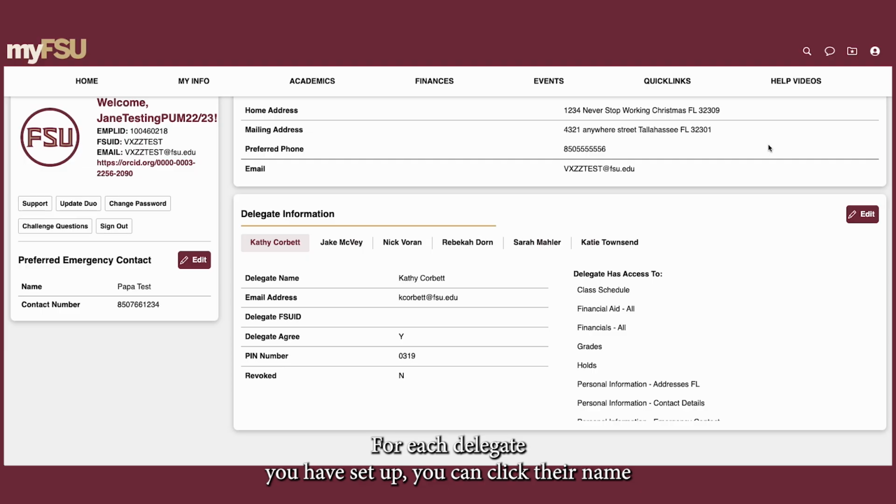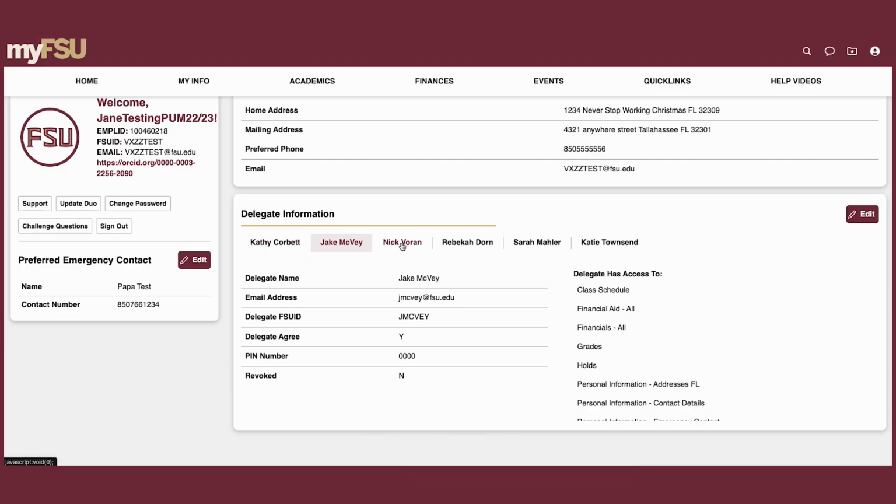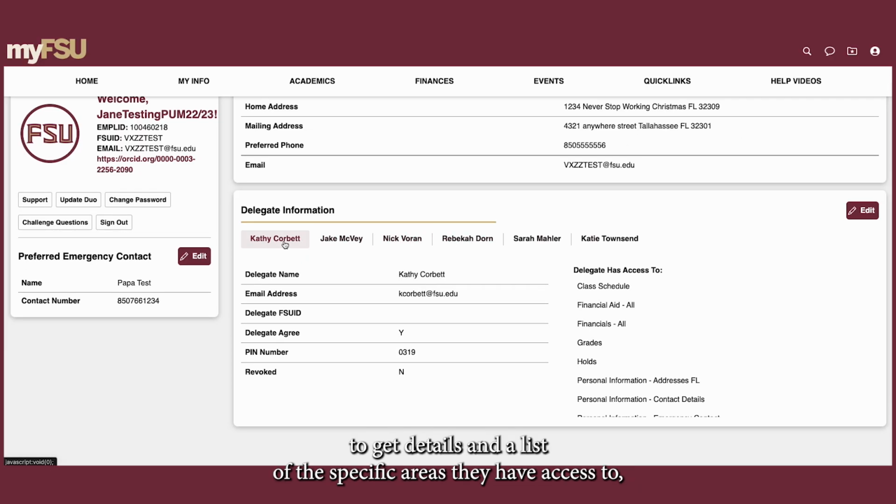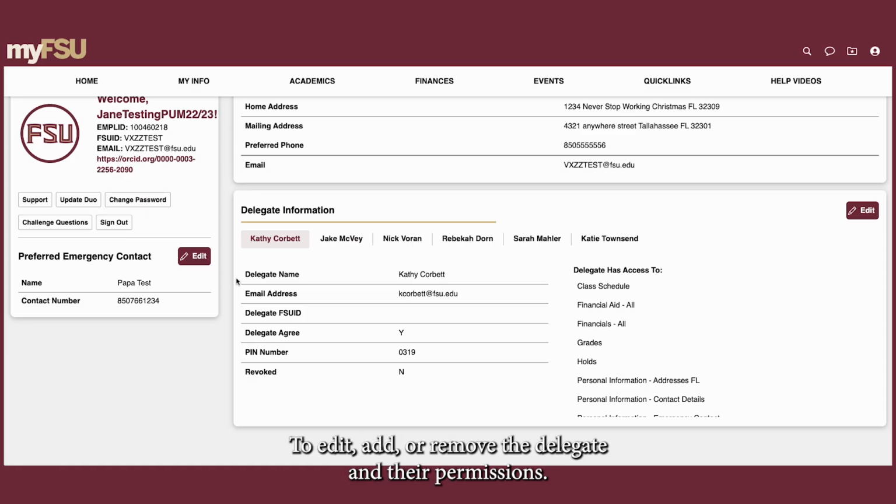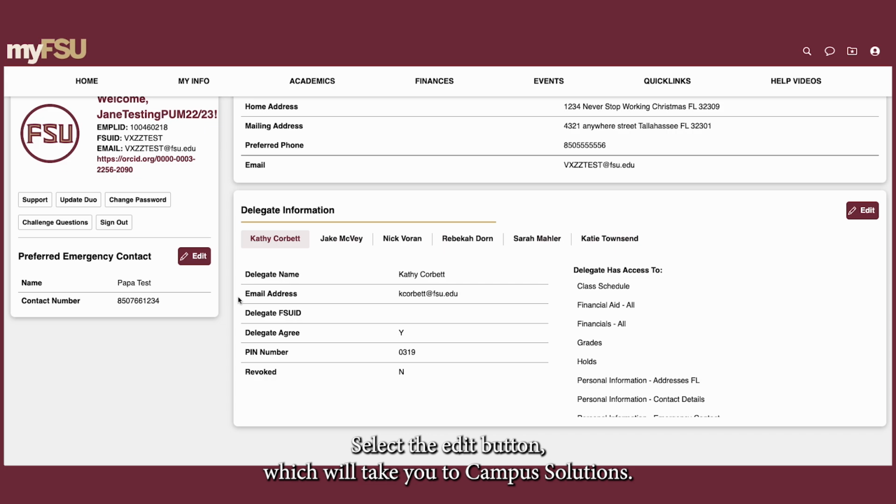For each delegate you have set up, you can click their name to get details and a list of the specific areas they have access to, such as your class schedule or financial information. To edit, add, or remove a delegate and their permissions, select the Edit button, which will take you to Campus Solutions.